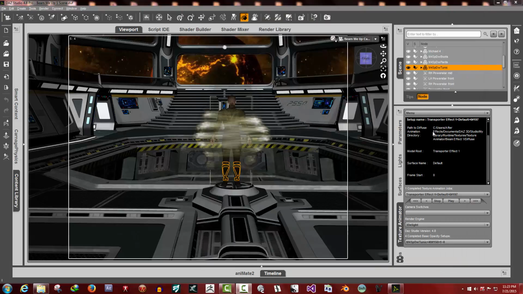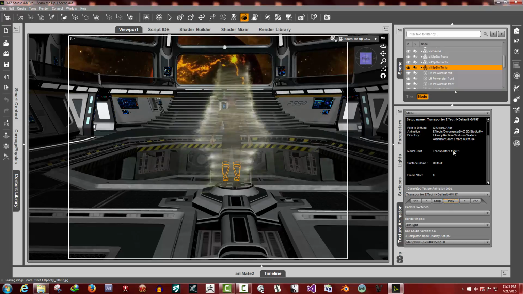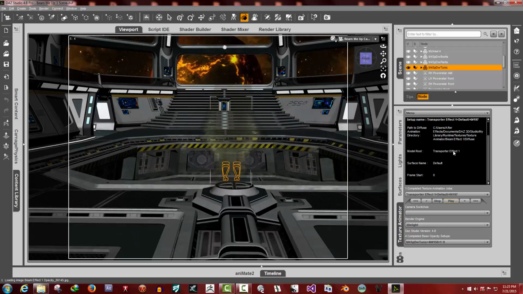So, okay. And to continue on here, as you can see, it fades our character out with the beaming animation. It looks pretty good until it's done. I got it set to loop, so that looks pretty good.